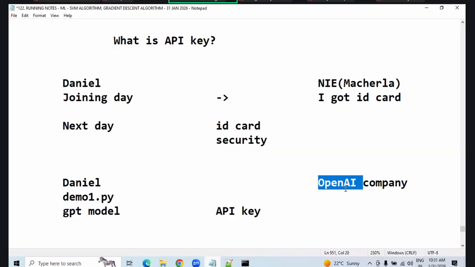Once you register with them, they will give you one key. How a college gives an ID, this company will give one API key. That key is called what? API, application programming interface. Hey Daniel, how do we get this key? That is in the upcoming discussion. First of all, are you clear? An API key is like an ID code between us and the company.